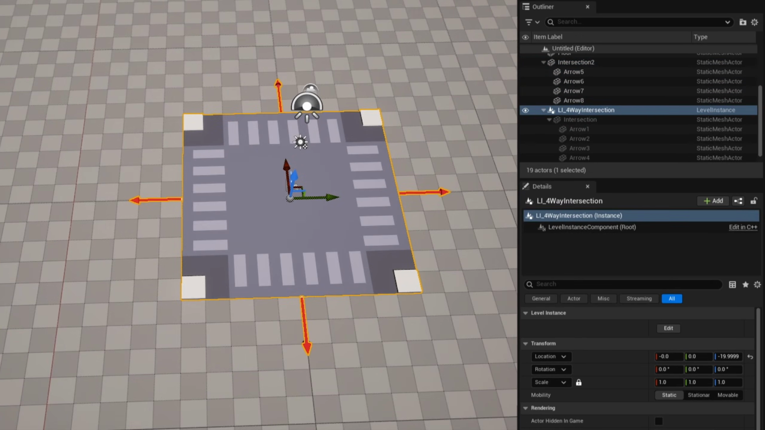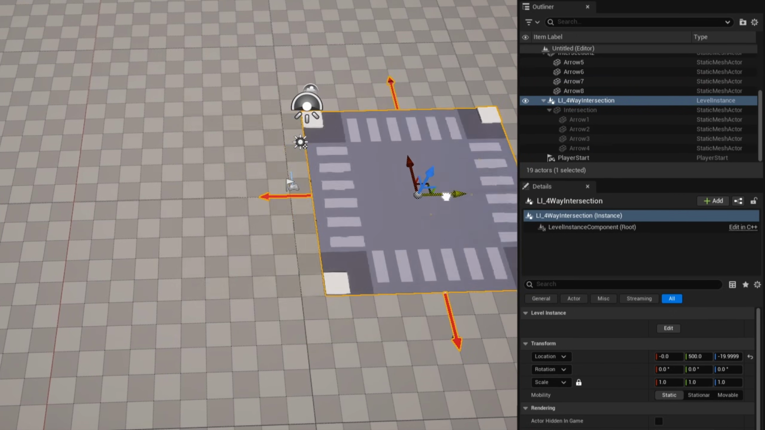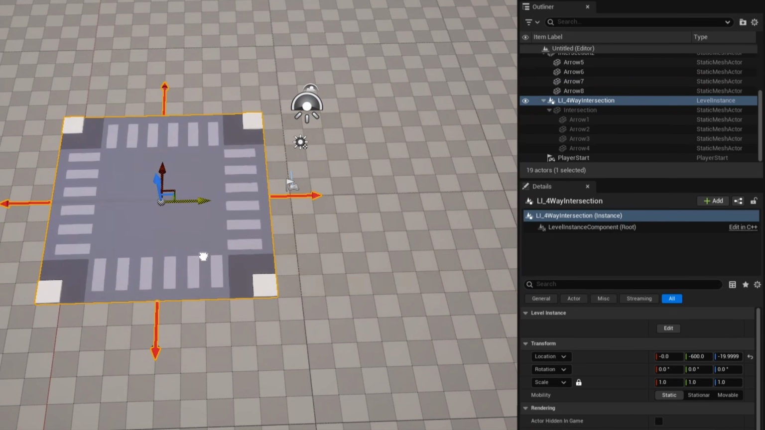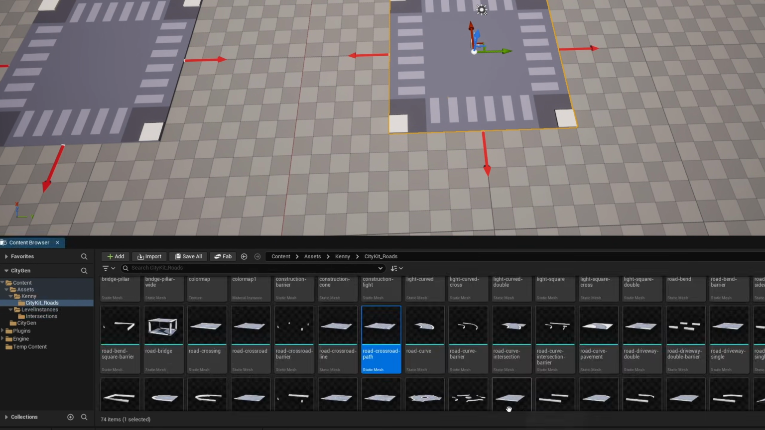And you know you've done it correctly when you see in the outliner, there's your level instance. It has a new icon, and you see the intersection and all of the arrows, and you can move them all together as one. So awesome, that is now set up. I can go ahead and delete it, and I can reselect the intersection that we had before, Alt drag, and now on this intersection, I'm going to make it a 3-way.